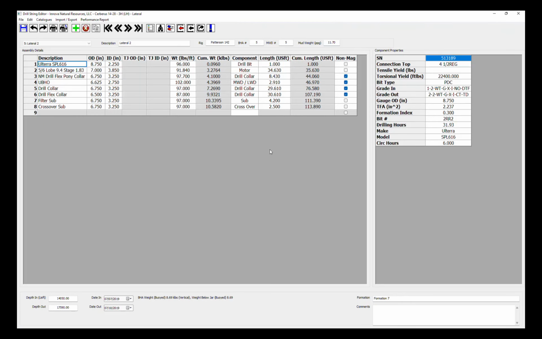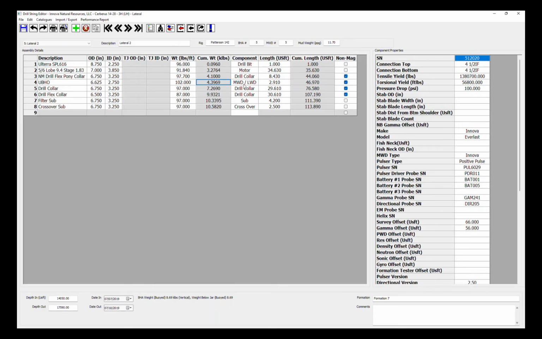So within the drill string editor, this is where the directional driller will usually create the BHA that's going to be run. As an MWD engineer, you would not be expected to create it originally, but the responsibility for filling in the information relating to the MWD LWD section would be yours.